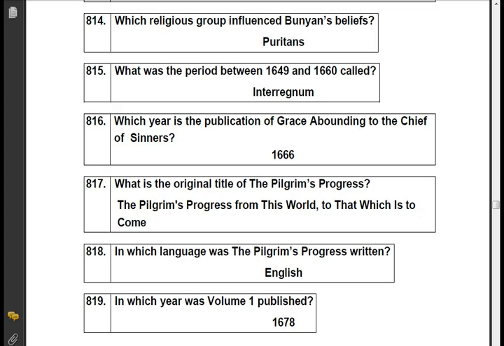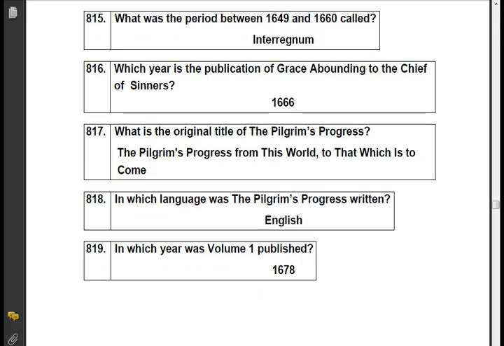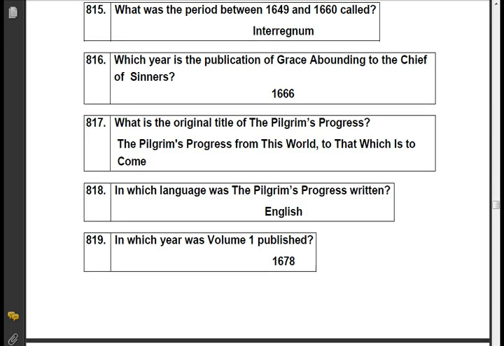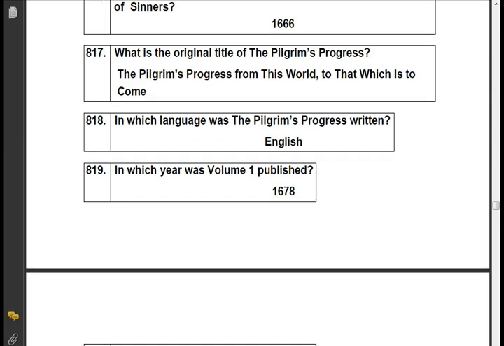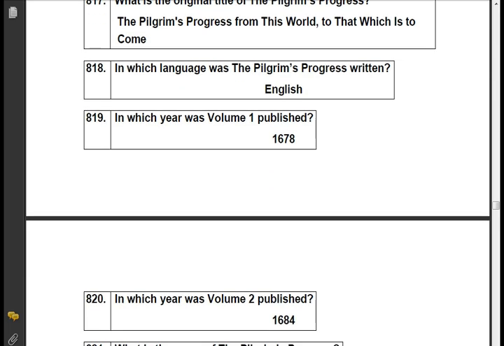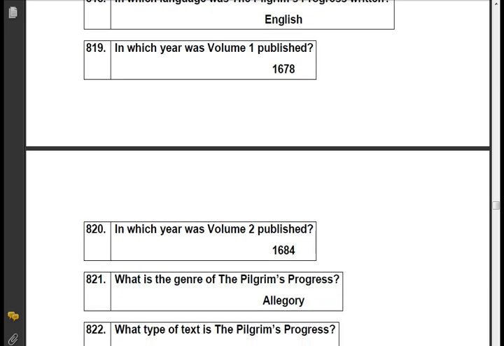Which year is the publication of Grace Abounding to the Chief of Sinners? 1666. What is the original title of the Pilgrim's Progress? The Pilgrim's Progress from this World to That Which Is to Come. In which language was the Pilgrim's Progress written? English. In which year was Volume 1 published? 1678.